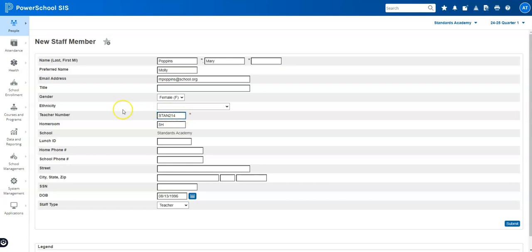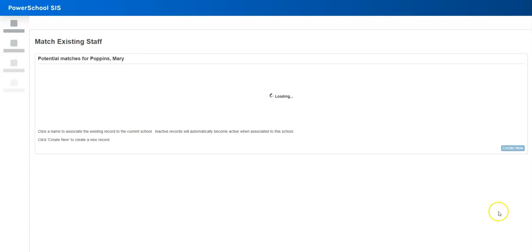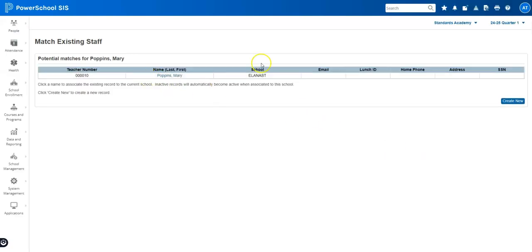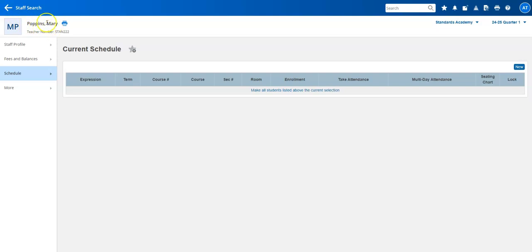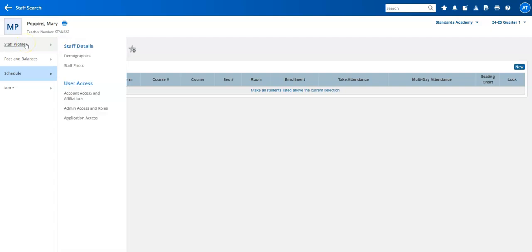So that error message was talking about the teacher number, that there was a duplicate. So I went and looked up and I see that this number is available. So I'm going to assign this teacher number, hit submit. I'm going to see these duplicates again, and again I know that that's not my teacher. I'm going to click Create New. So now I'm on my staff member, Mary Poppins, and we have to set up their permissions.